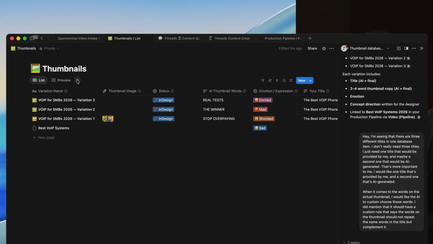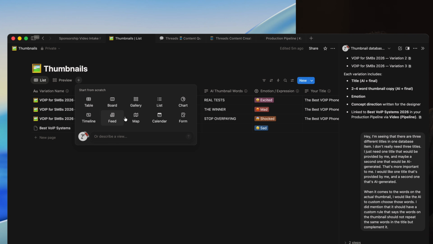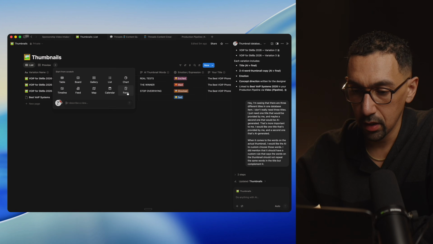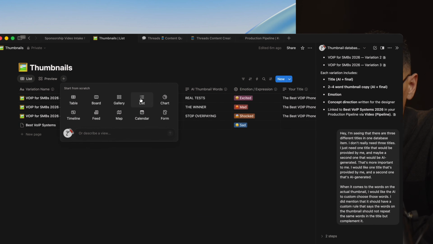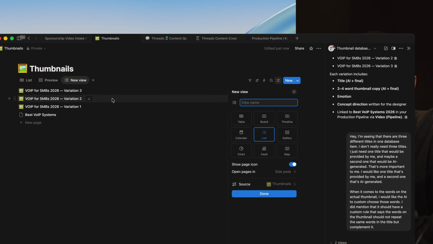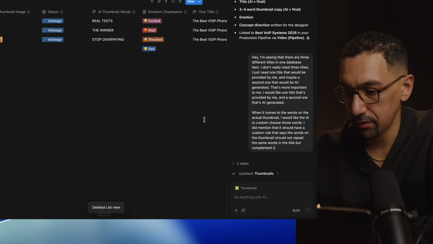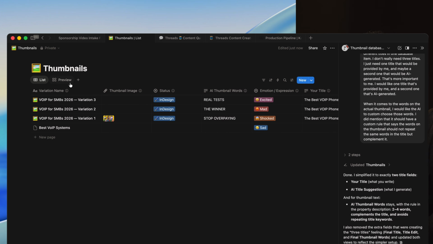layout I'm gonna select. Table, timeline, feed. Feed is interesting. List. I wanted a list view. This feels like a table. So interesting. Or describe a view. That's great. Yeah, list is more beautiful. So I'm going to have it do that. I'm going to delete it and create a new list view for it. Cool. So let's see what it did here.